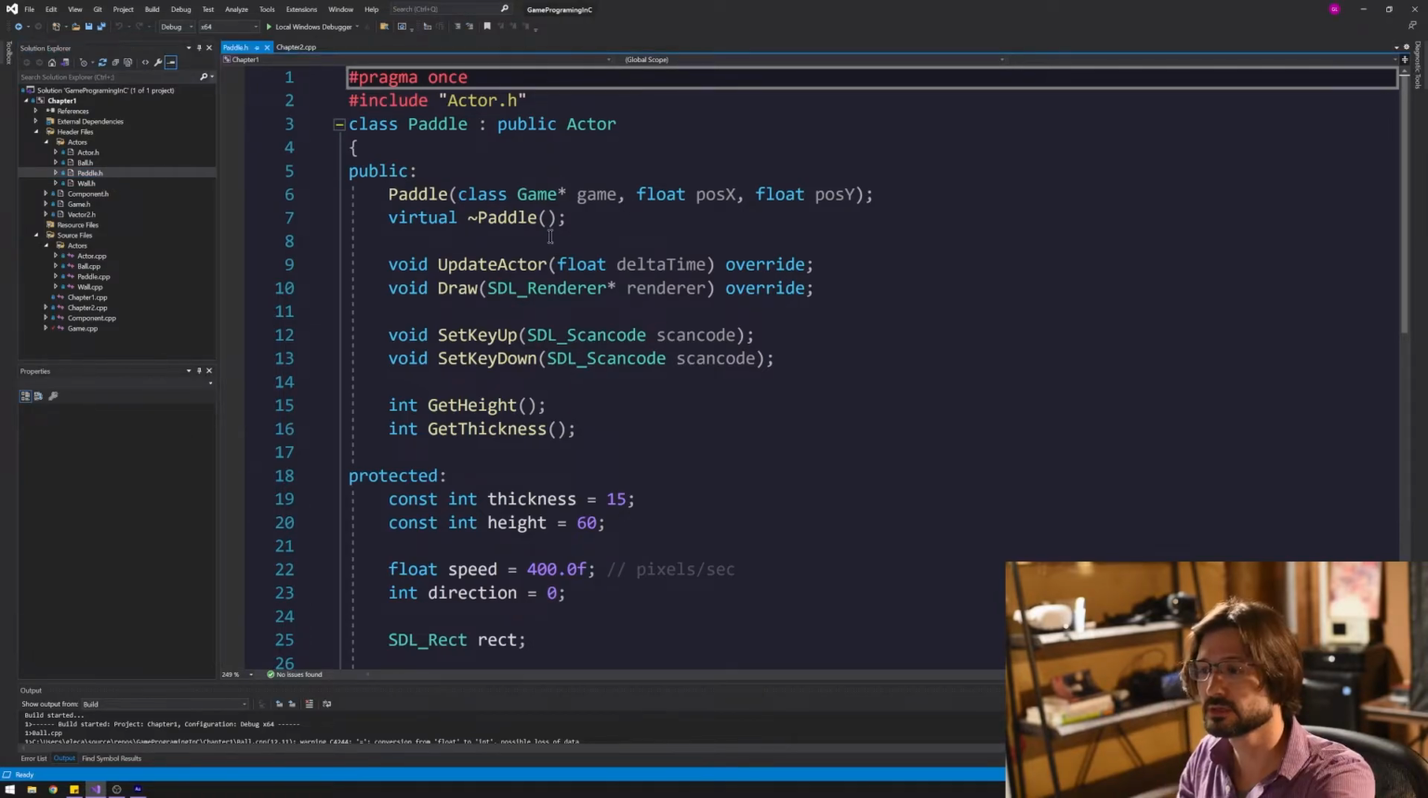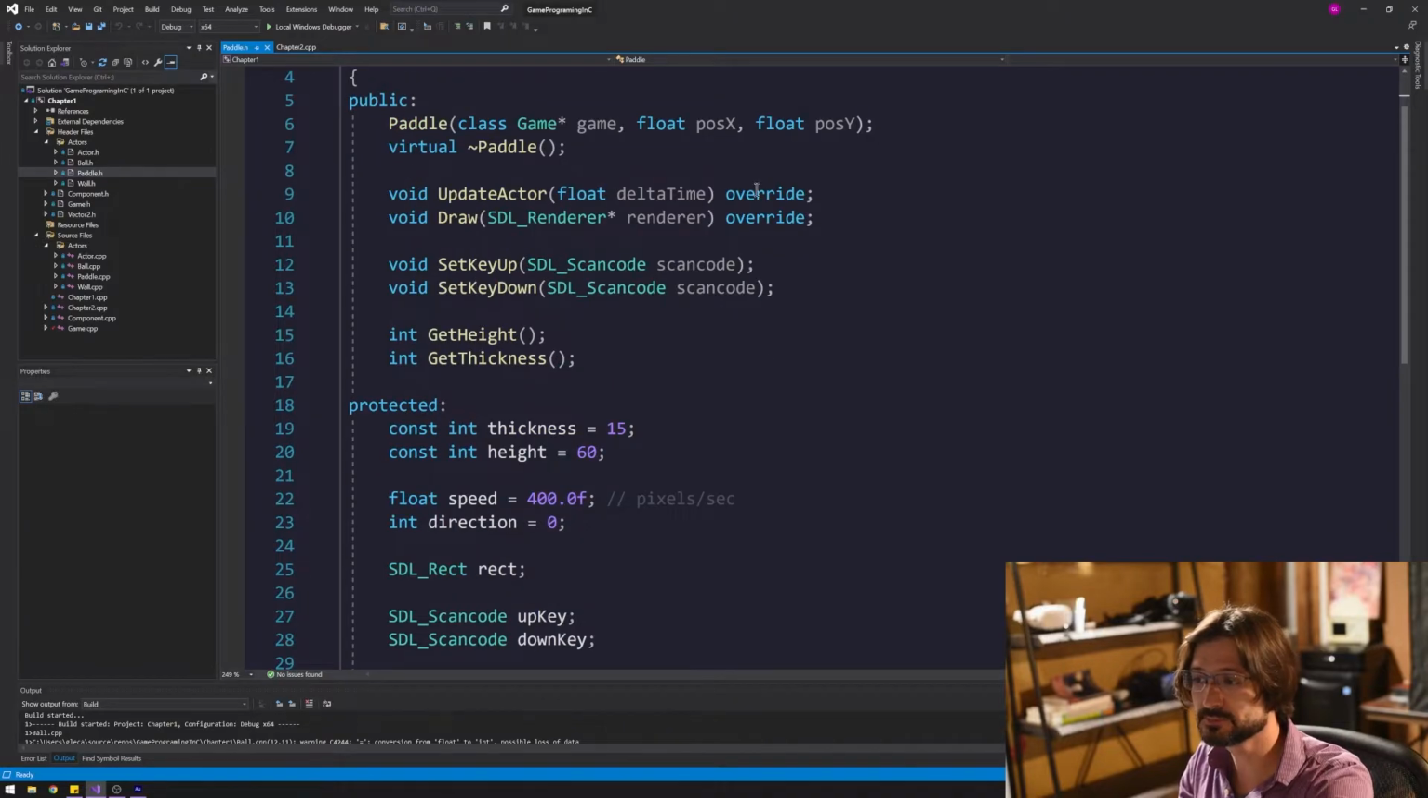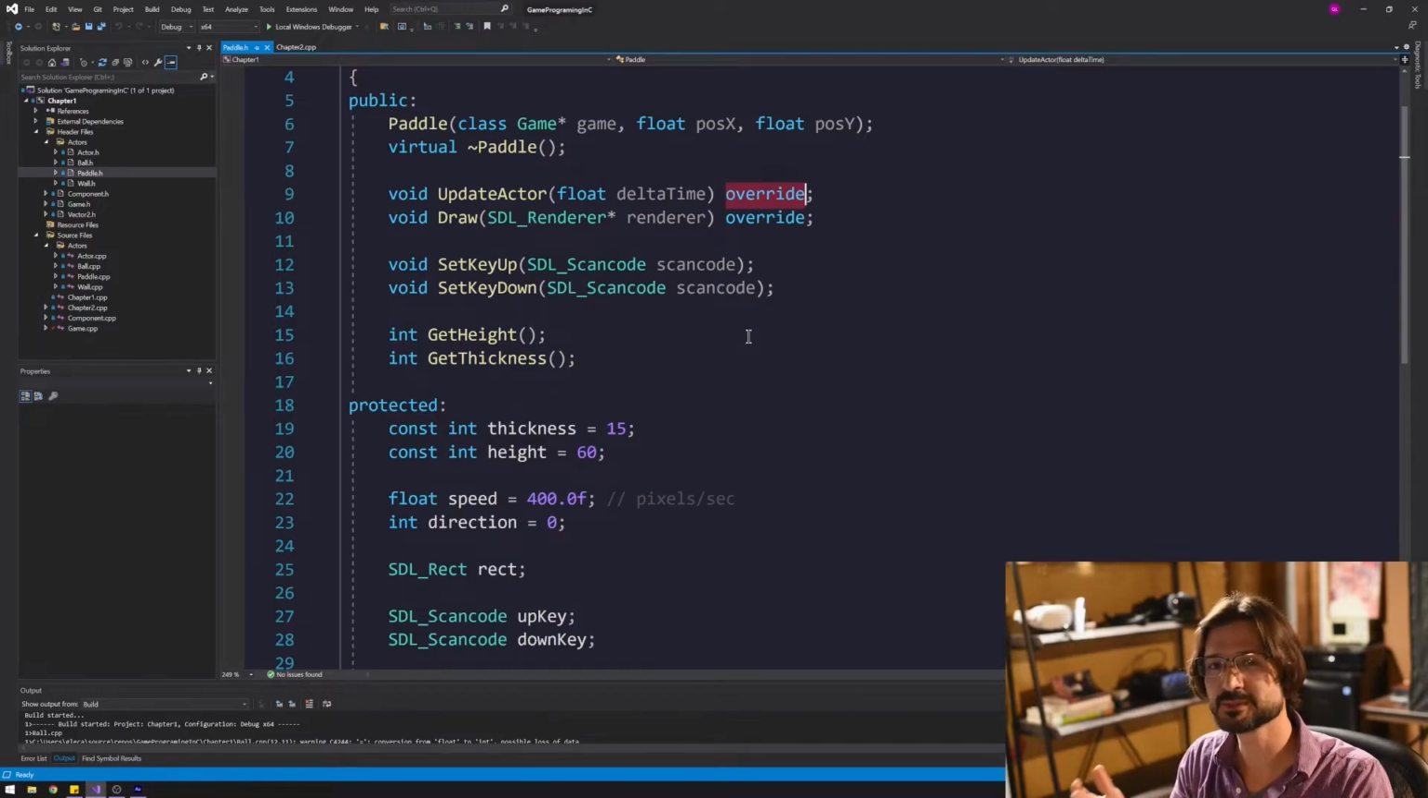Looking under paddle, we'll go ahead and inherit from actor. We pass in an initial position X and a position Y. We do an update actor. Notice how they're both overridden for this particular one. One thing that I did do was I added a set key up and a set key down function. This is once again so I can generalize functionality. Instead of having a paddle for player 1 and a paddle for player 2 that have specific code, you simply create the paddles and then you specify what the key code should be by passing them in here.